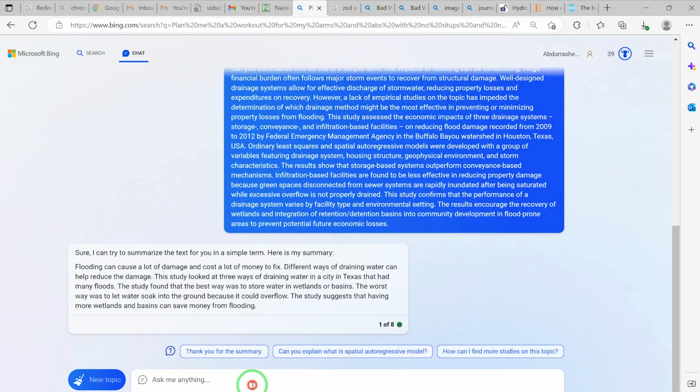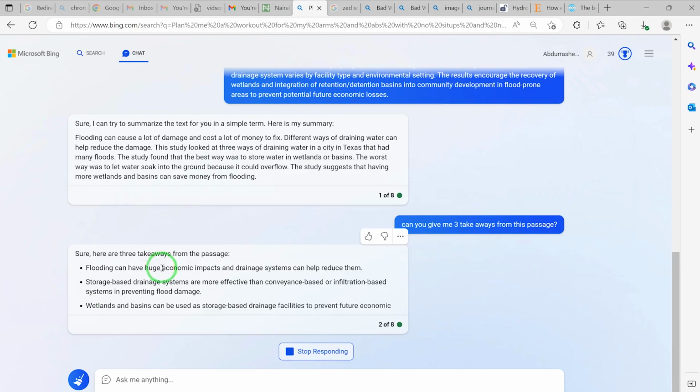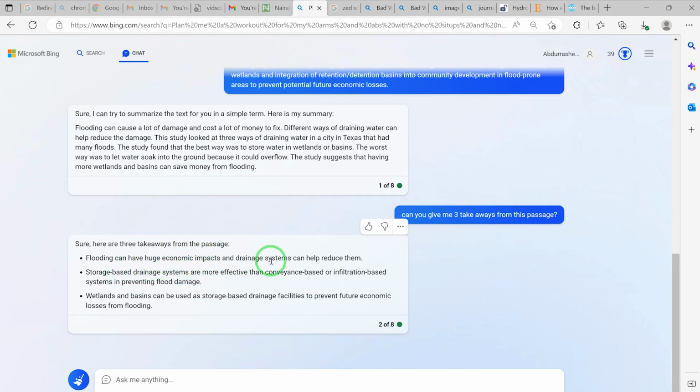So you can prompt it more and say, can you give me 3 takeaways from this passage? Let's see whether it is able to. Sure, here are 3 takeaways from the passage. Flooding can have huge economic impacts. Storage-based drainage systems are more effective than conveyance-based systems. Wetlands and basins can be used as storage-based drainage facilities to prevent future economic losses from flooding. I think these are very direct and straightforward points from this literature. So you can do a lot of things in terms of enhancing the literature.